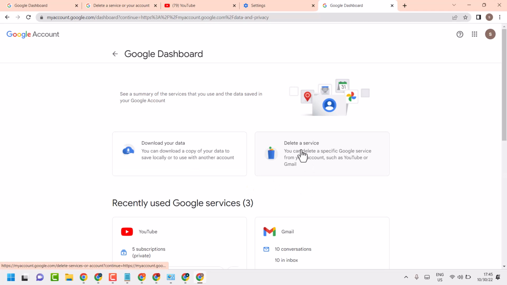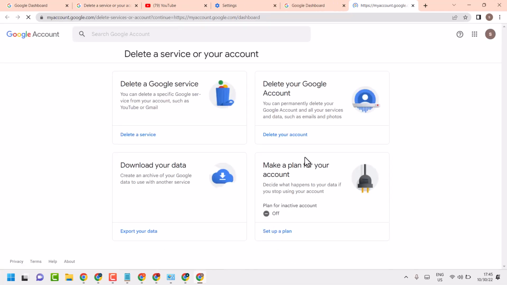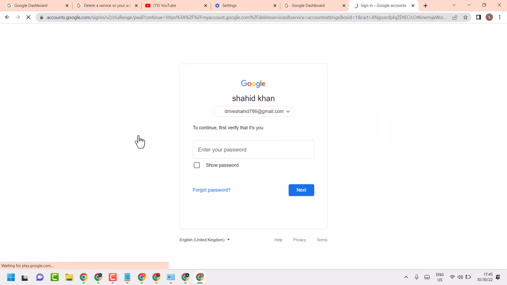Now here delete a service. You can delete a specific Google service from your account such as YouTube or Gmail. Click here. Again click on delete a Google service. It will ask sign in process, so enter your password now.